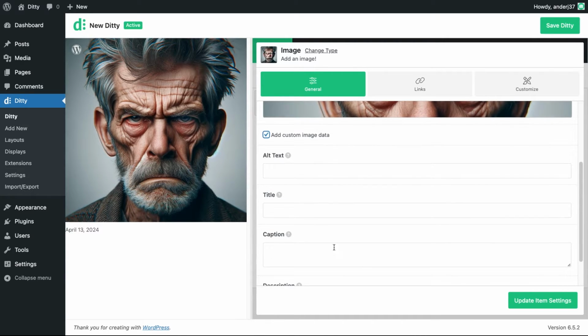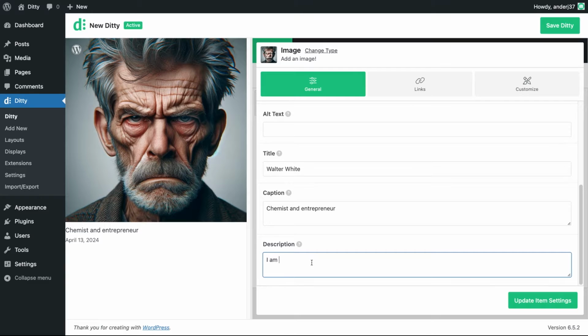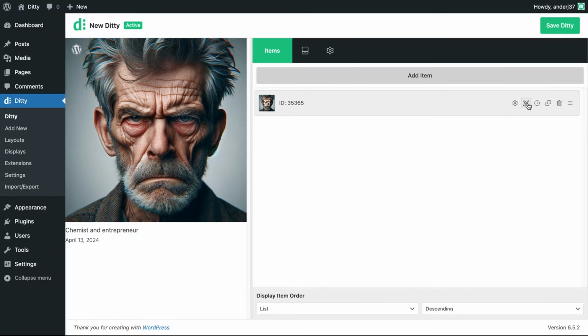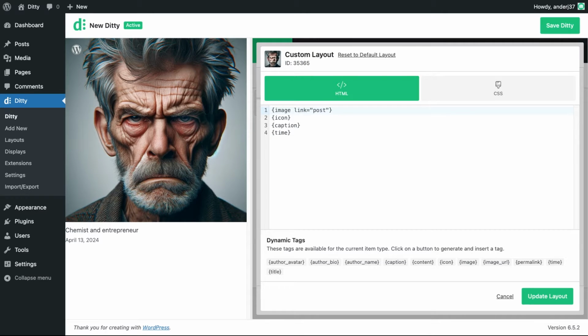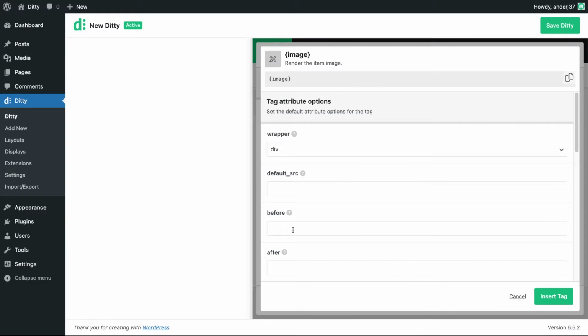Make sure to check add custom image data, and this is where we're going to be adding in the data that's going to be showing for the testimonials. So I put the name under the title, the title of the user under the caption, and then the description will be the testimonial. So I'm just kind of picking and choosing which fields to use, and then we'll go into the layout and we'll modify the layout to show the content that we want in the right places.